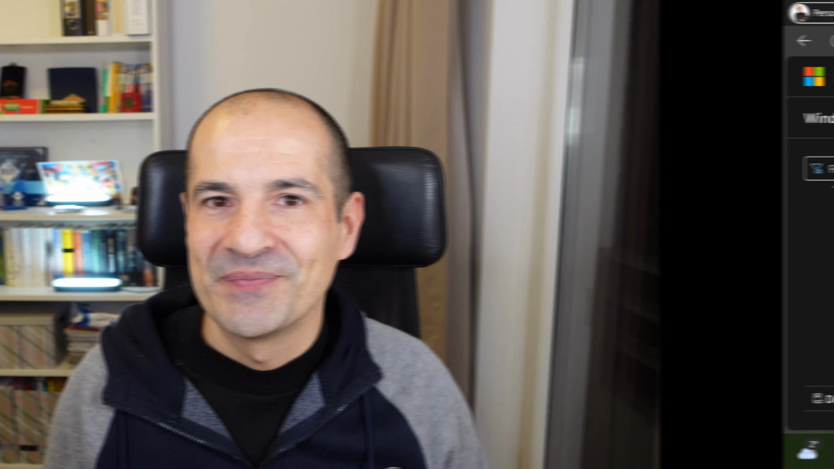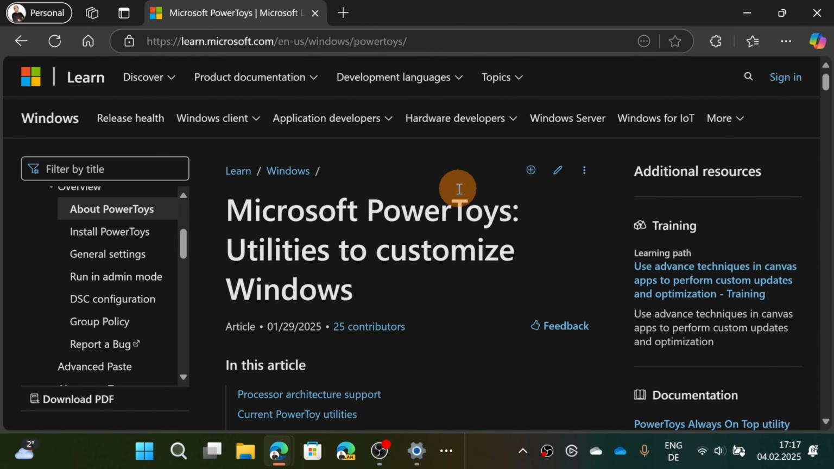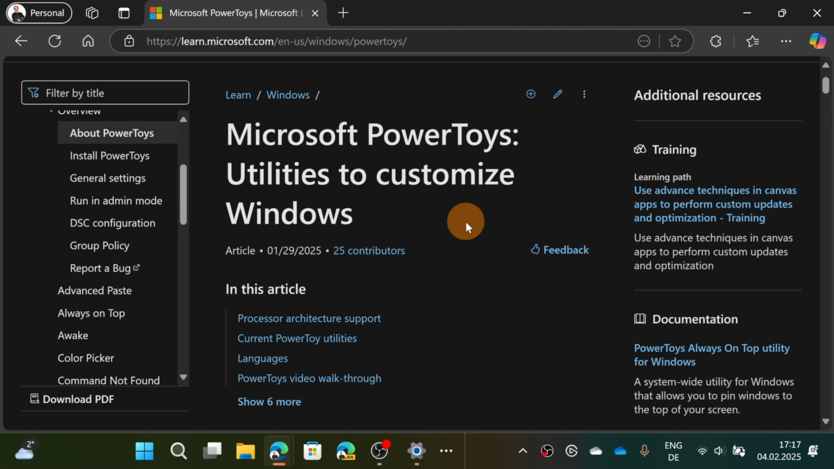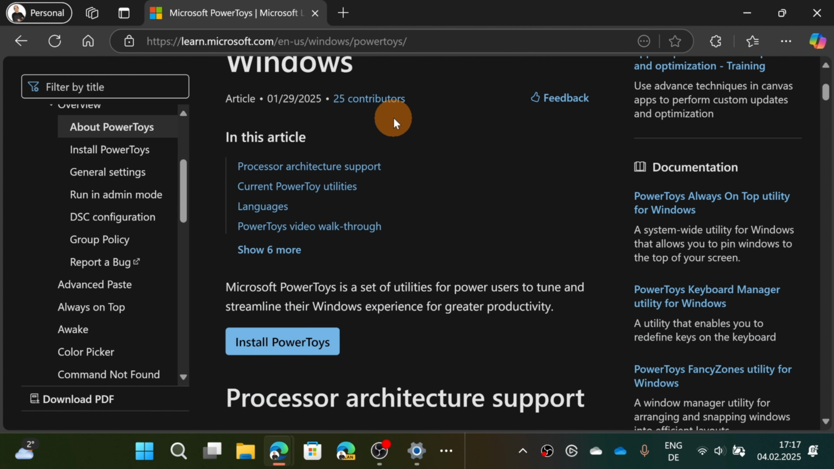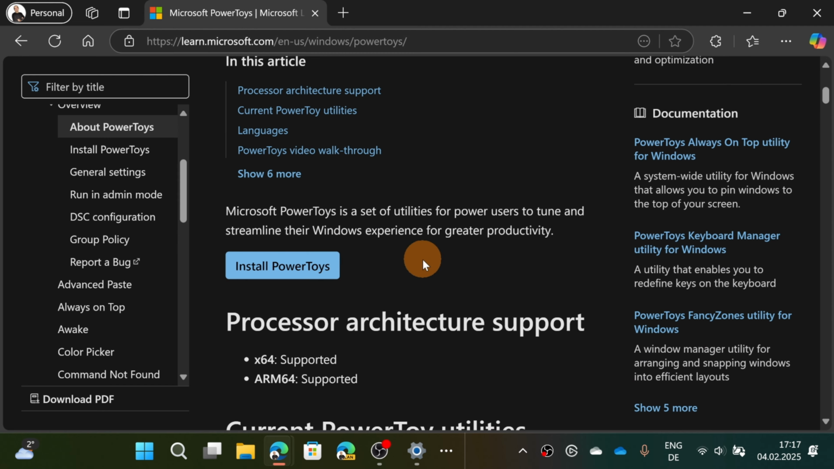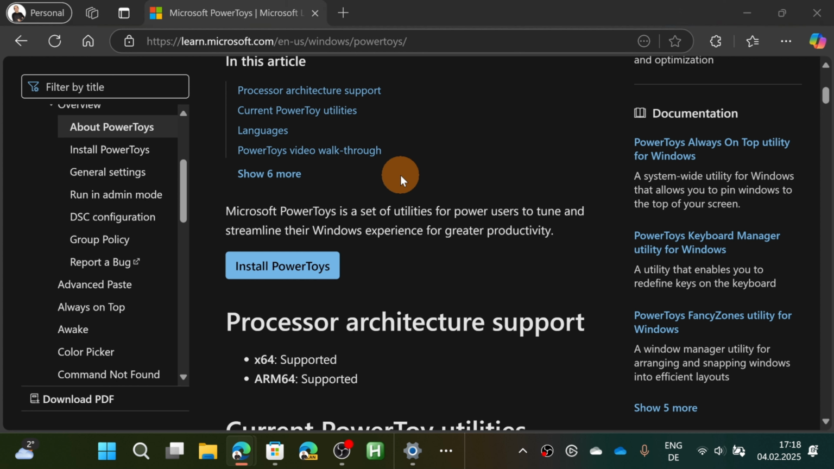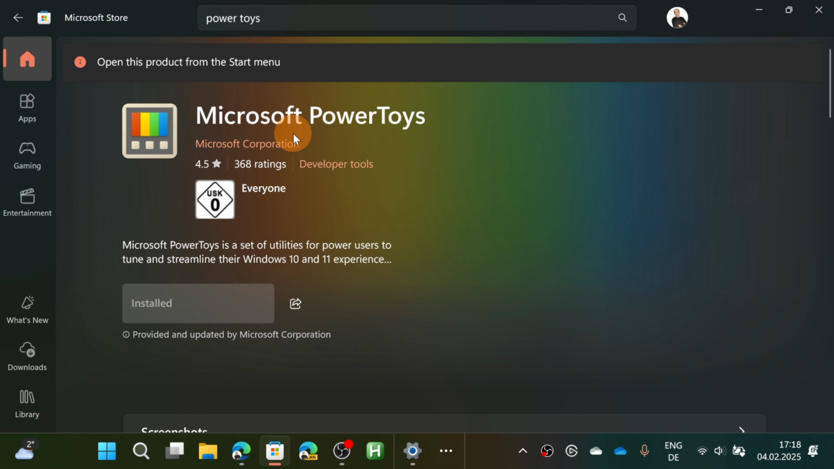Let's go! Here I am on the website of Microsoft, where Microsoft PowerToys is available. First thing to do, of course, is install PowerToys. You can install PowerToys by following the instructions here and by clicking on this button. By the way, you also have an alternative approach. You can open the Microsoft Store, type PowerToys, and then the app shows up. You can even install it from there.